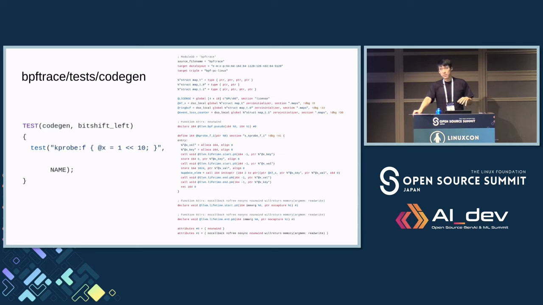So this helps us do two things. It helps us review intended changes: if I make a change to codegen, I expect it to produce the corresponding IR. But we also want to make sure it doesn't make an unintentional change to codegen.